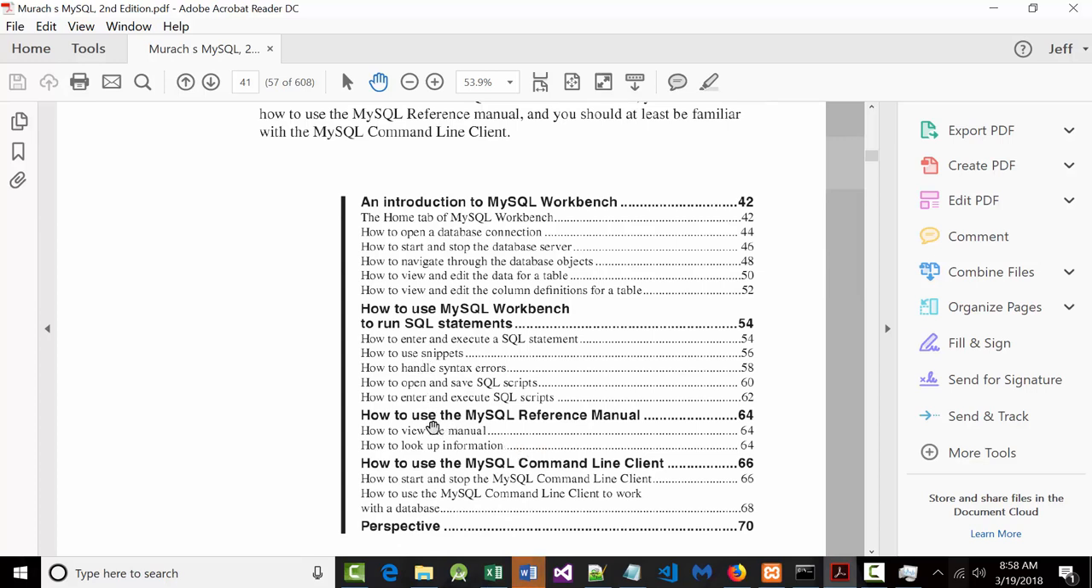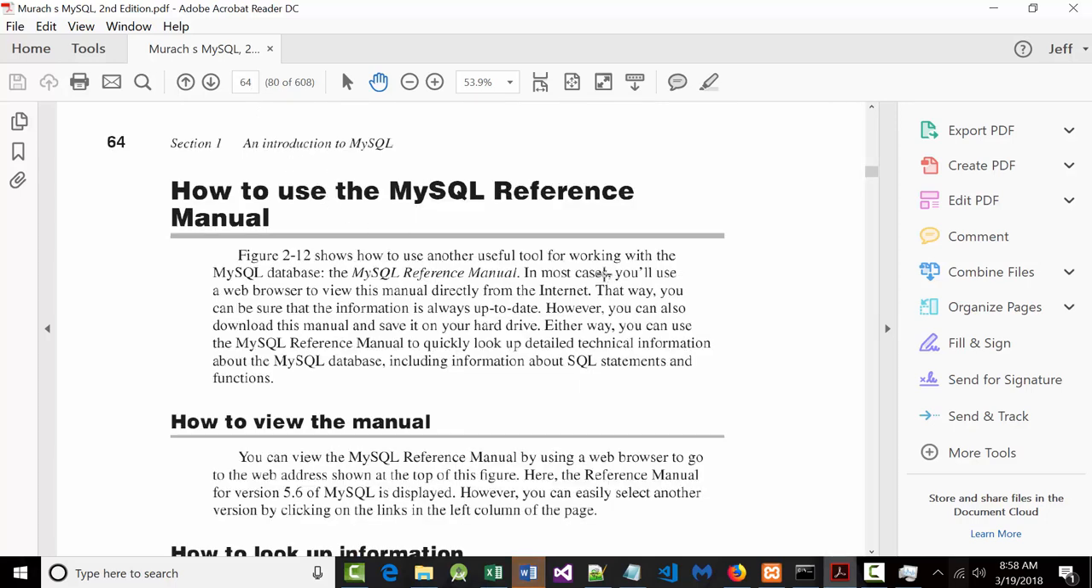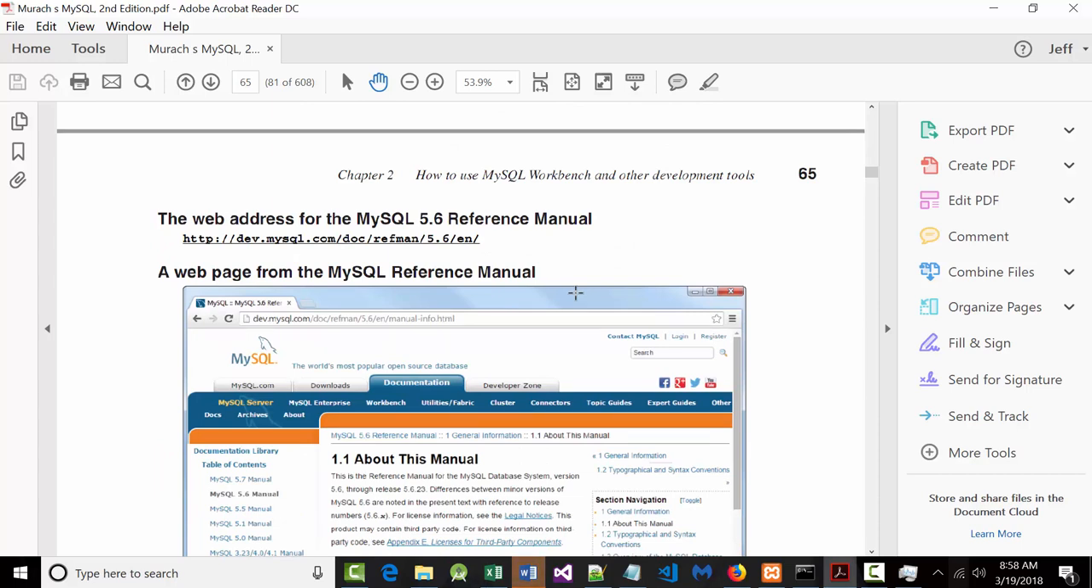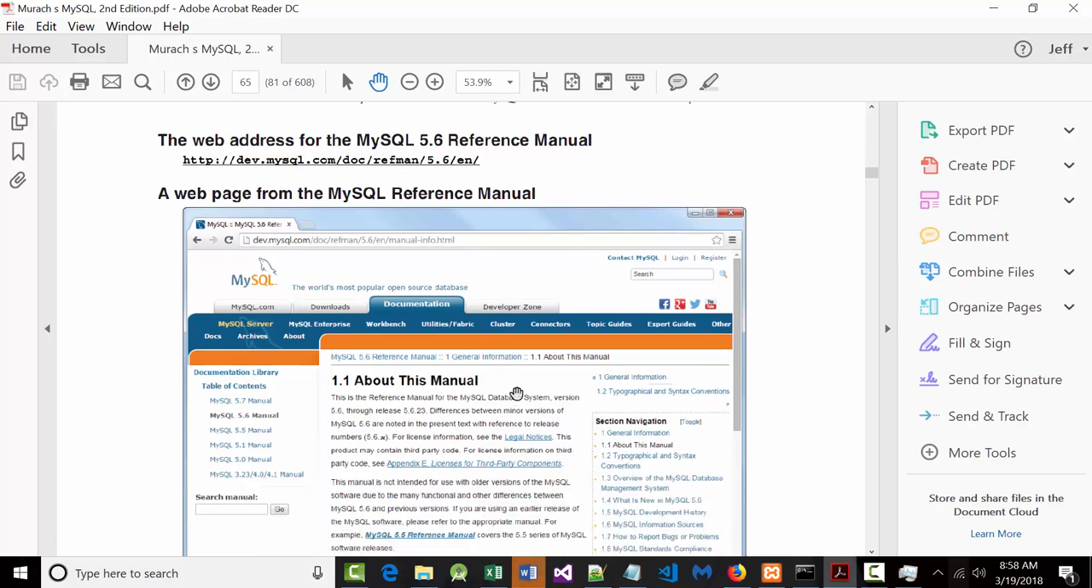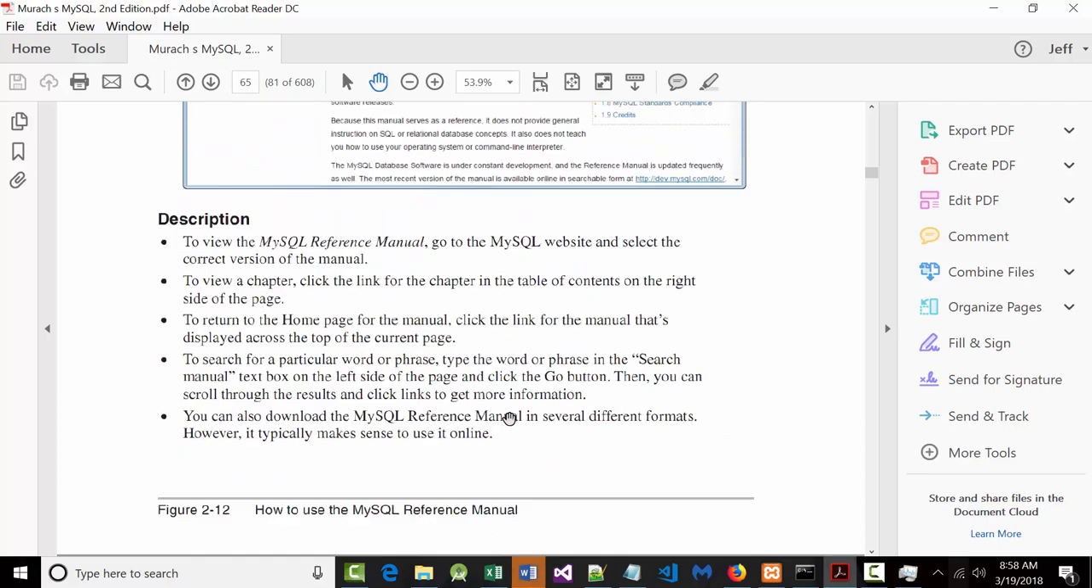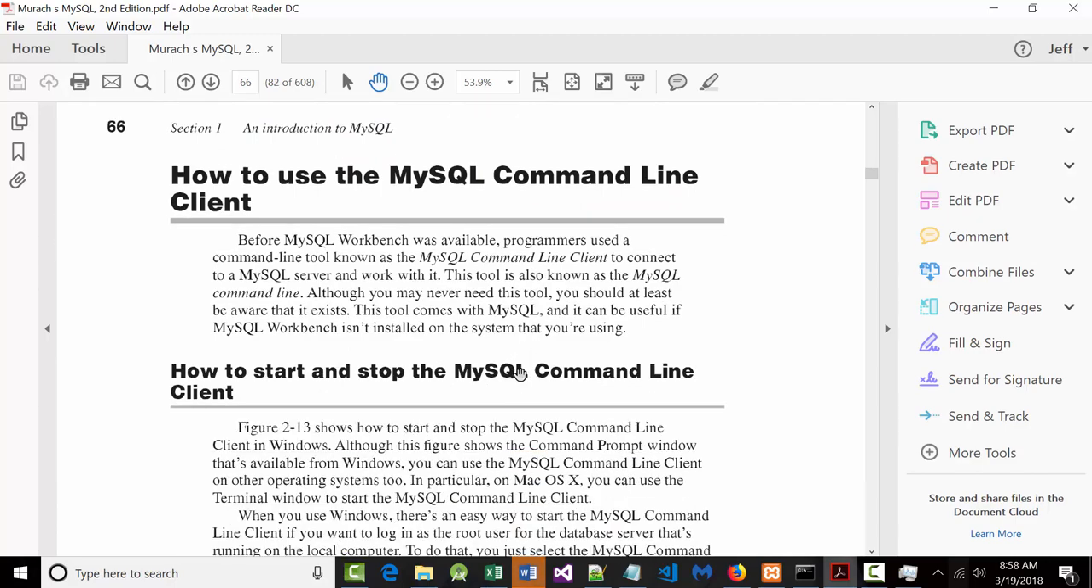I'm going to very quickly jump up to page 64. It says how to use the manual. I already showed you where that manual was, correct? The newest version is 5.7, but when the book was written, it was 5.6. If you go out there, you're going to get something that looks like this, and you can search it for different things about MySQL. How do you use the command line client?